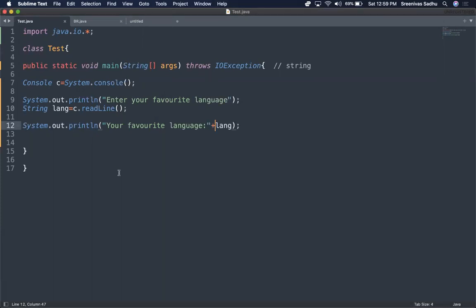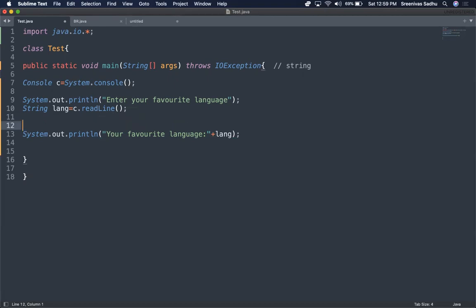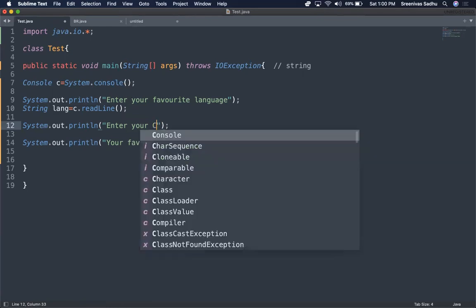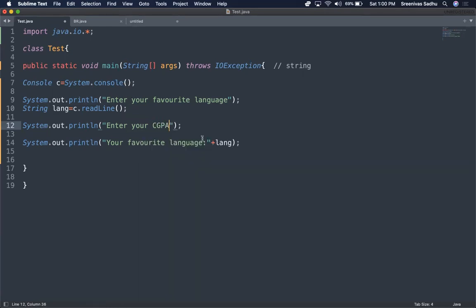If you want to read integers or double values, you can read them, because readLine reads everything as a string, then you have to convert that into the corresponding value. For example, now I'm going to read a double value. So what I'm doing is System.out.println, for example, "Enter your CGPA", and CGPA is a double value.